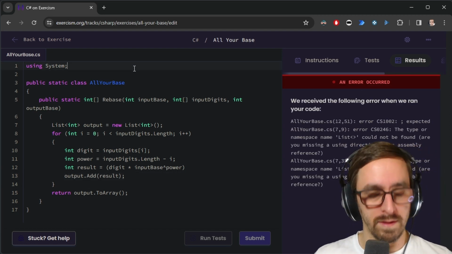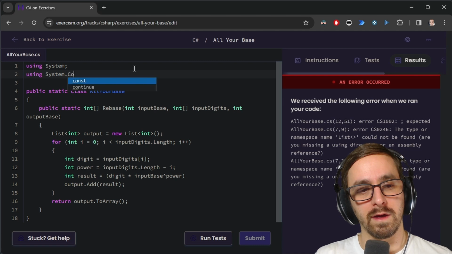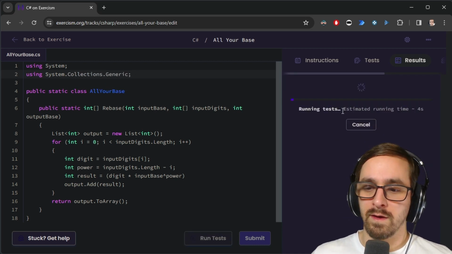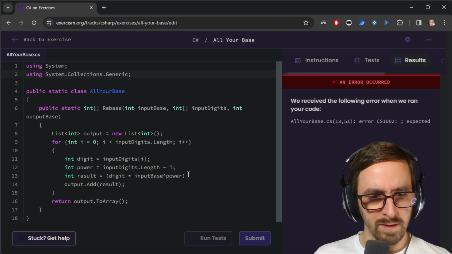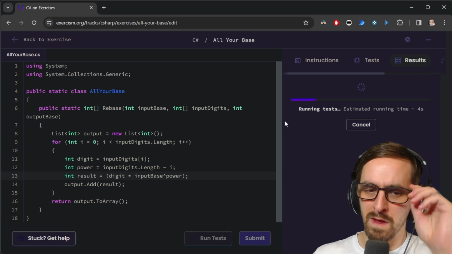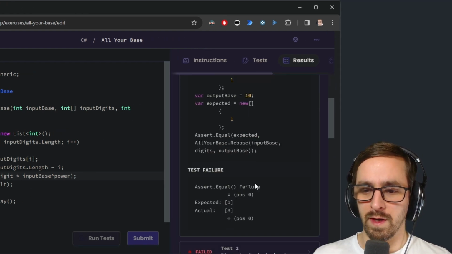Oh, whoops. And I'm so bad about this. Using system.collections.generic. Did I not put a semicolon on the end of something? Oh man, I'm the worst. Okay, I think we're going to run this test. It's going to fail them all. Yeah, it fails them all.